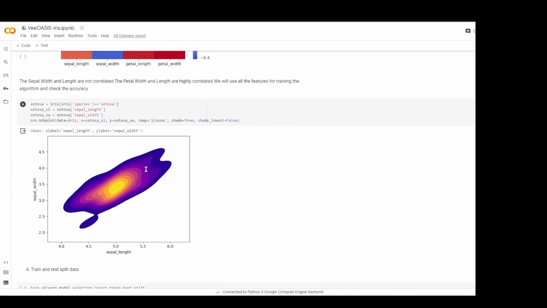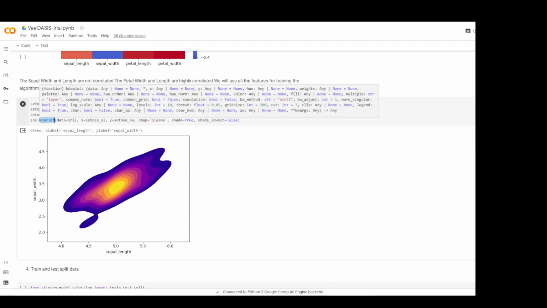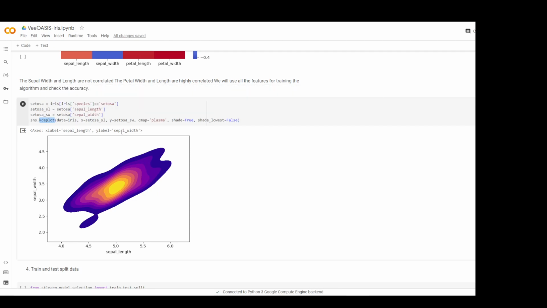Okay, so next we're creating a KDE plot. The purpose of using a KDE plot is to see the distribution of sepal length and sepal width specifically for the Setosa species, which provides an insight into the characteristics of this particular iris species. You can see sepal length and sepal width and how it is getting divided into various categories.